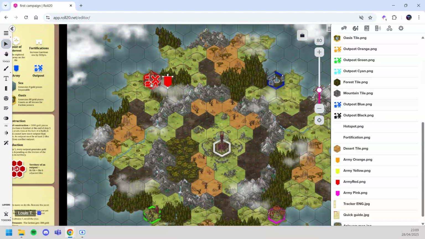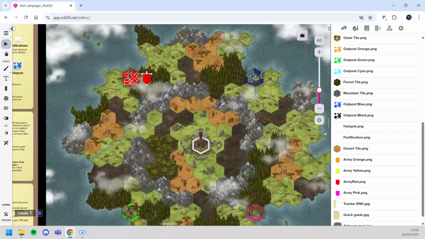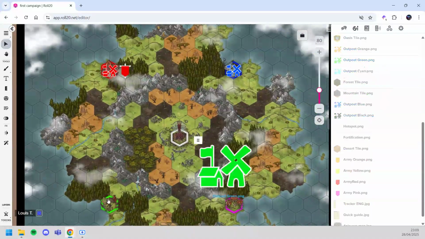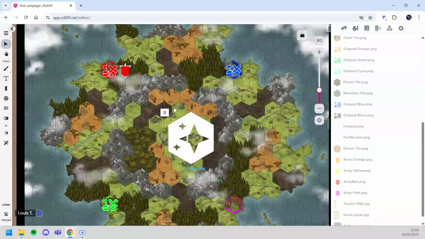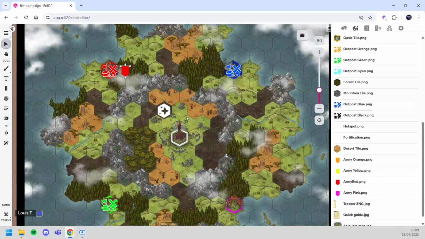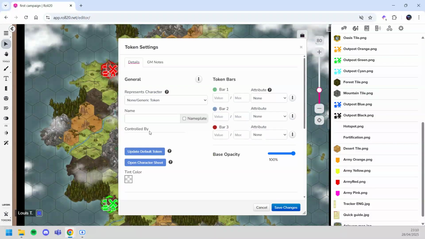All right, now we just made the tokens. Great, and we can do the same for everything. Put the blue one, put the green one. I think you get the idea. And then we need to check the hotspots, the points of interest. So I'm just going to drop it here. And once again, the same: I can just click on that, click on settings, and put control by all players.